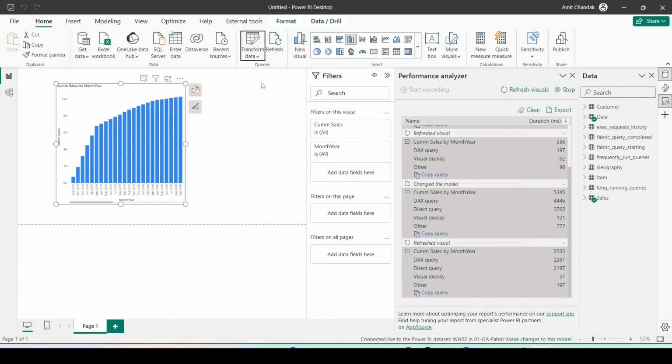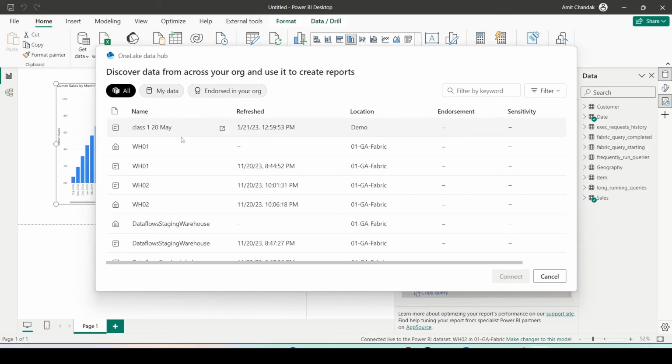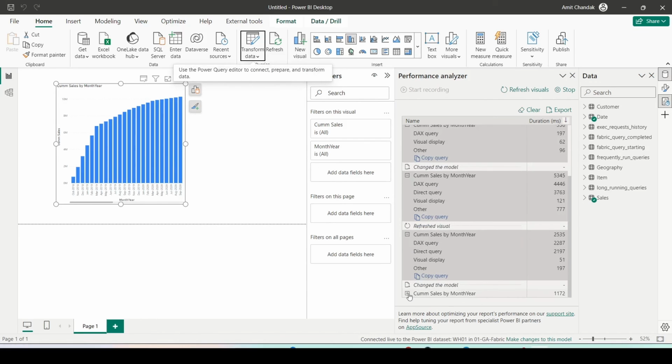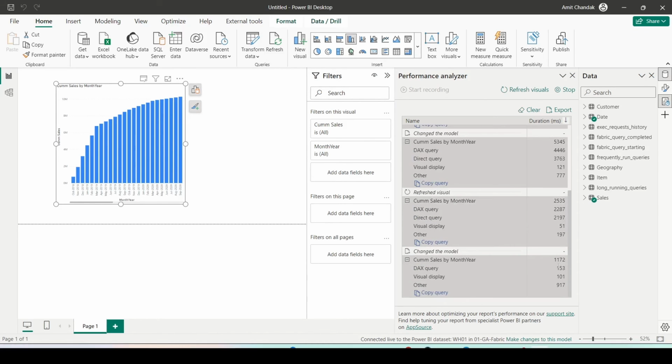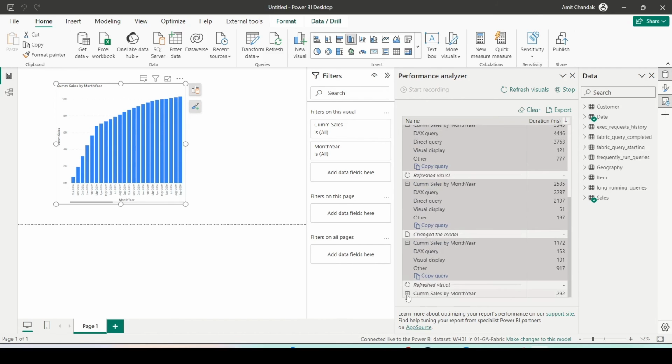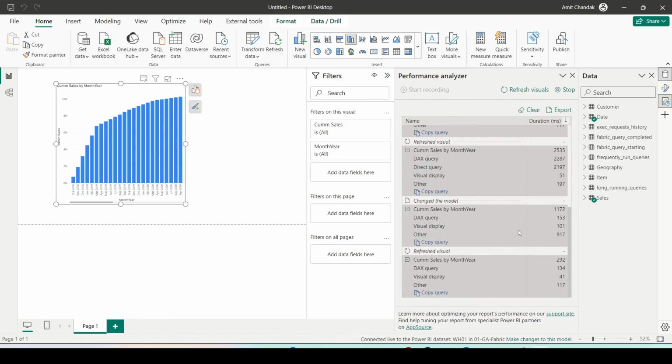Go to data source settings. We do the same exercise. Now we shift back to warehouse 01 and see what impact we have. Now it has started doing that. This time it has taken 1.1 seconds. We have shifted the model, which is still 5 times faster than last time. Let's say refresh visual. It has come in 292 milliseconds.